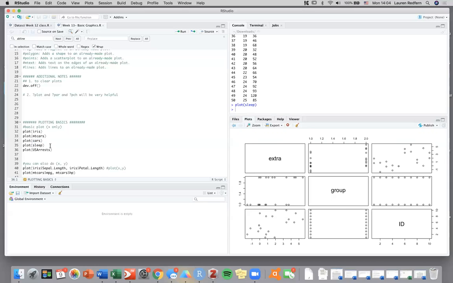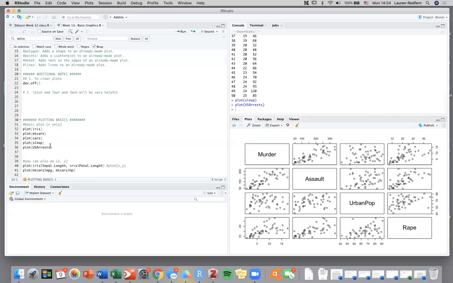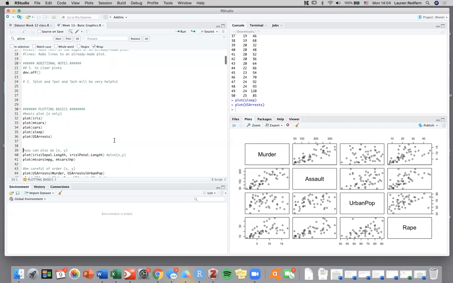We can also look at sleep and USArrests. So these are just doing some of the basic plots. It might be helpful for you to do this with your data set to see what sort of variables seem to have a linear relationship with one another or seem to have no sort of relationship with one another. You can also do plot instead of just this X only, this one data set, you can do X and Y.